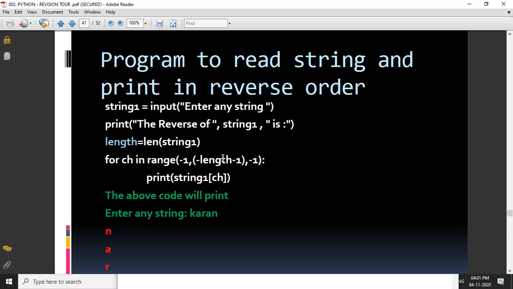So minus 8 minus 1, because we want to access in the reverse side, so minus 8 will be there. The maximum limit we need to give is minus 8 minus 1. What will that be? Minus 9. Very good.